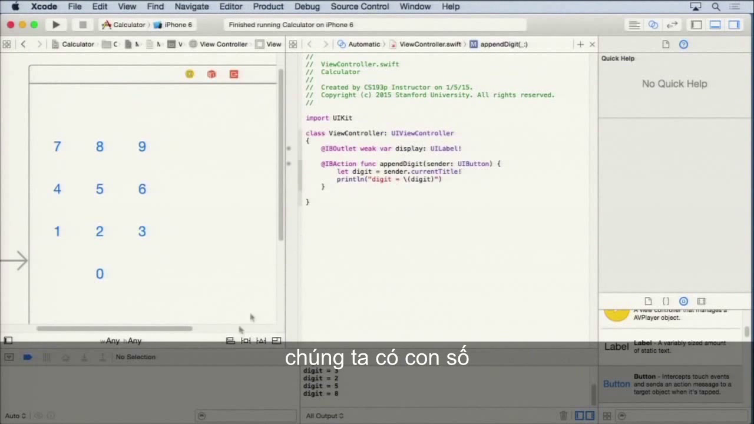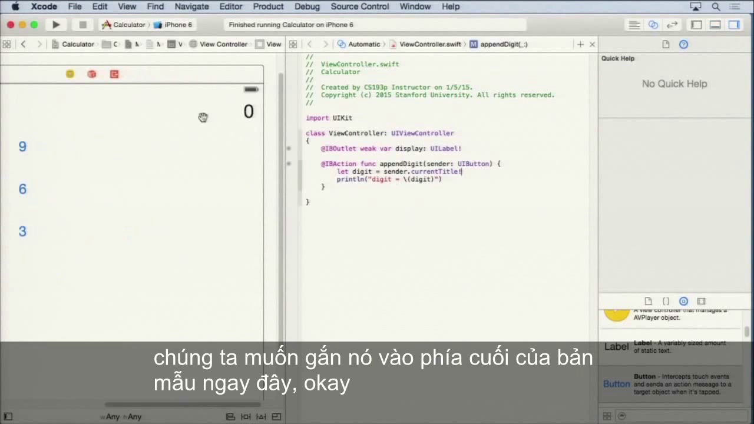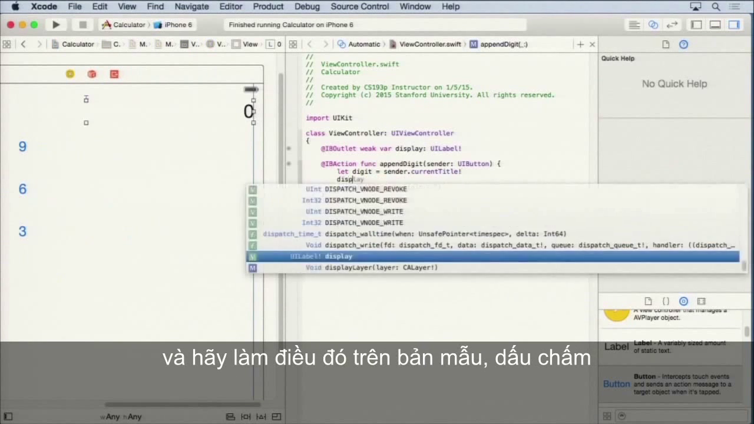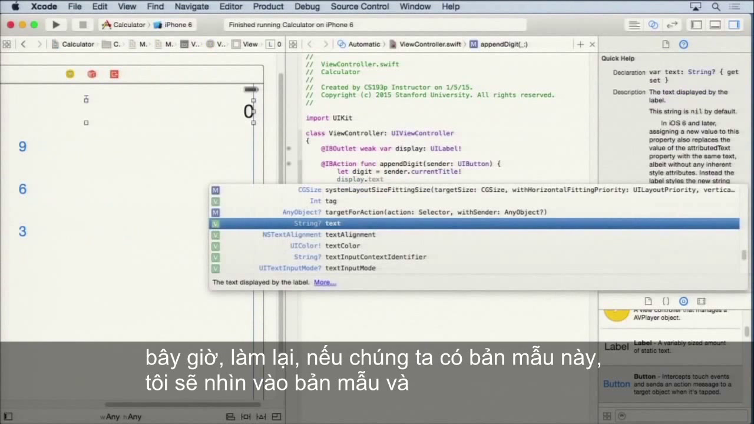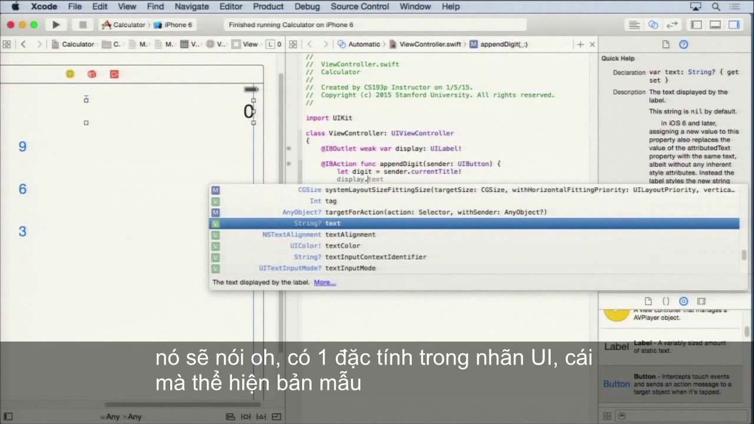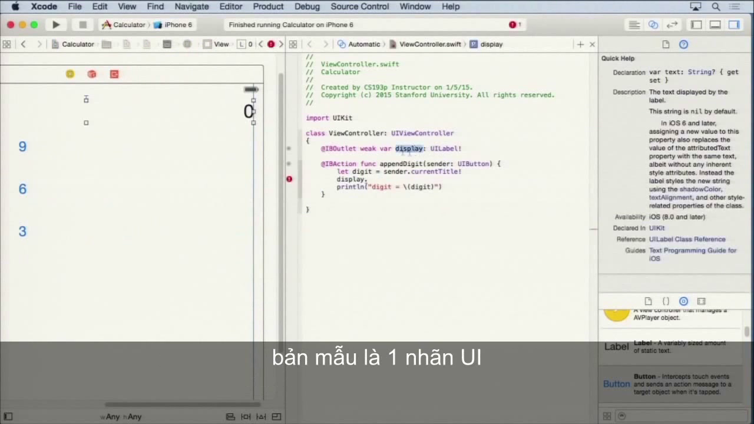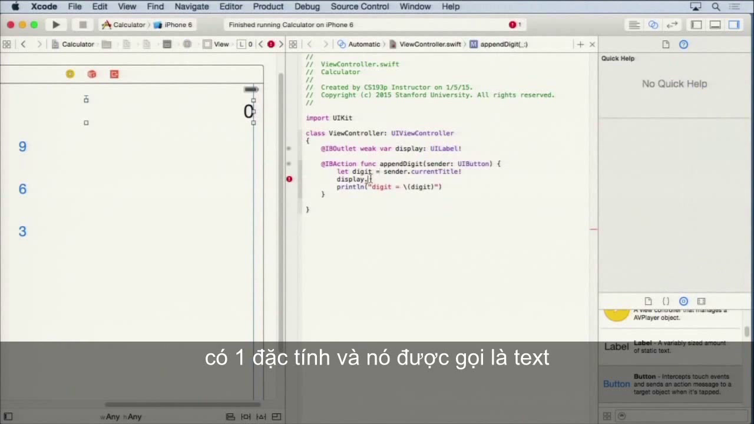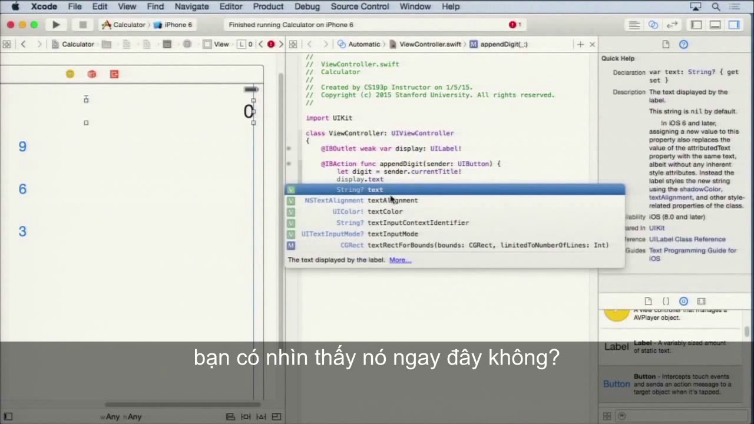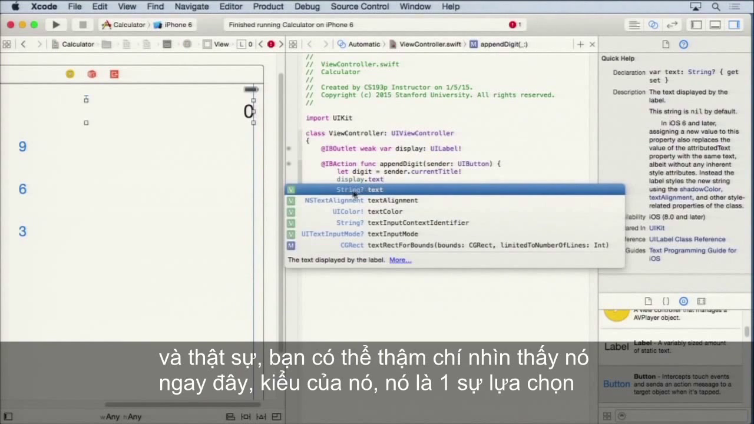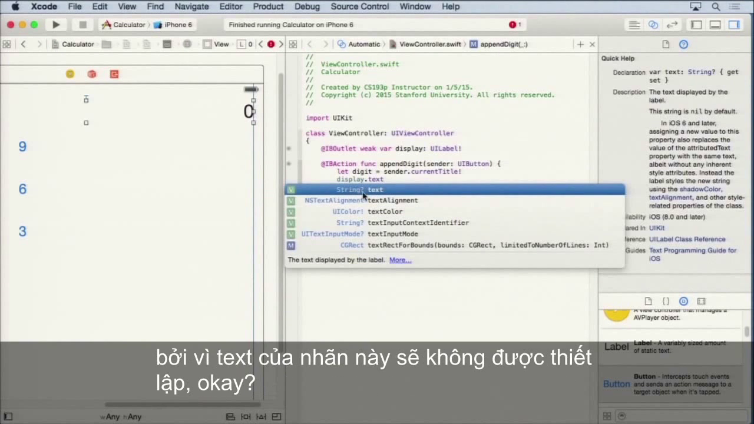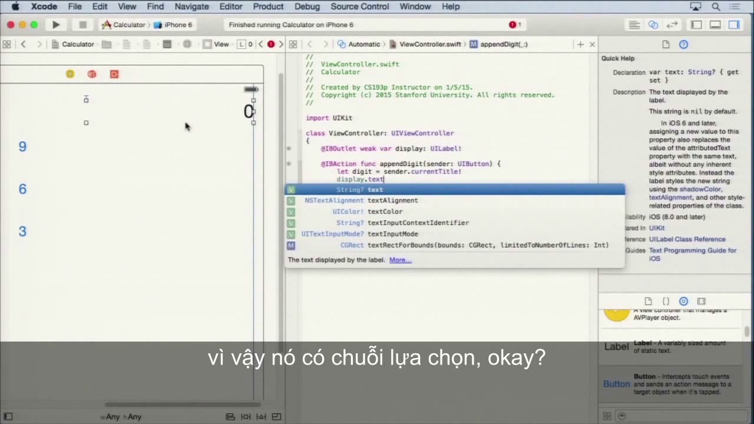All right. So now what are we going to do with that digit? We got the digit. We want to append it onto the end of this display right here. Okay? And so let's just do that by saying display dot. Now, again, if we have the documentation, I'd go look in the documentation and it would say, oh, there's a property on UILabel, which is what display is. Display is a UILabel. There's a property in it called text. See it right there? And actually, you can even see right here the type of that. It's an optional as well because this label's text might not have been set either. Okay? So it has to be an optional string.